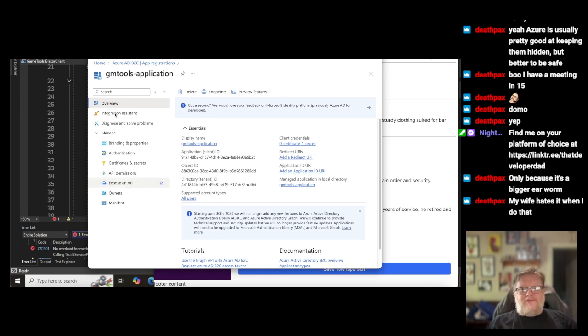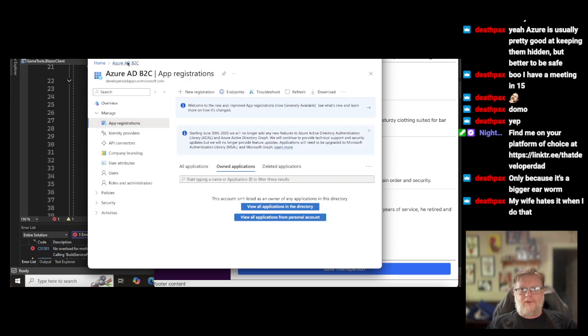All right, so user flows. Authentication. I probably need to go back out to here. API connectors, company branding. That's a whole other exercise. Sign up, sign in, profile editing, password reset. Define the user experience and are essential to the authentication process.